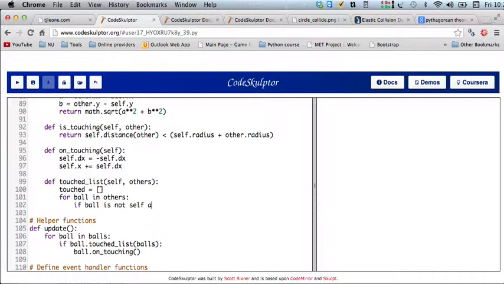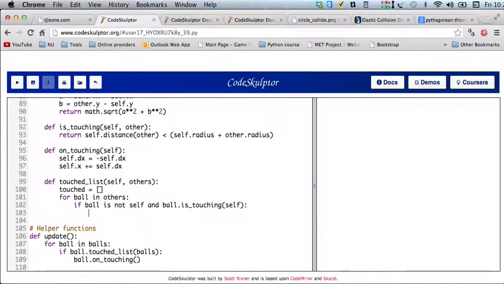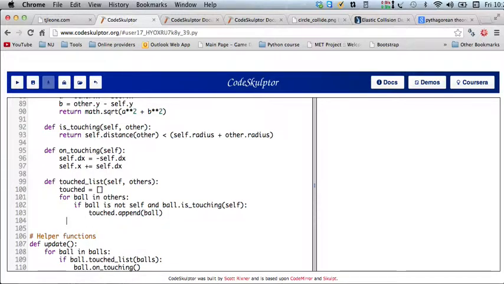So if ball is not self and ball is touching self, then we add that ball. So let me say touched.append that ball. Okay, and that's how we build up our list of all things we're touching. So now when we're done with the for loop, we return touched.